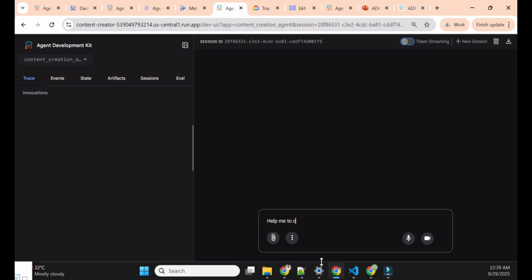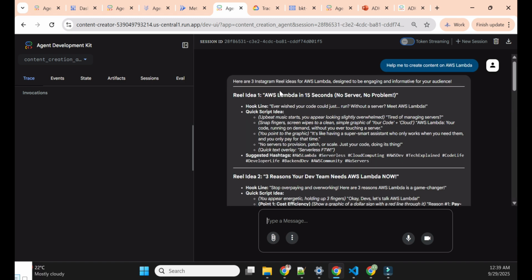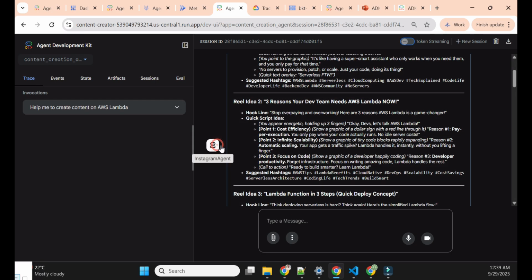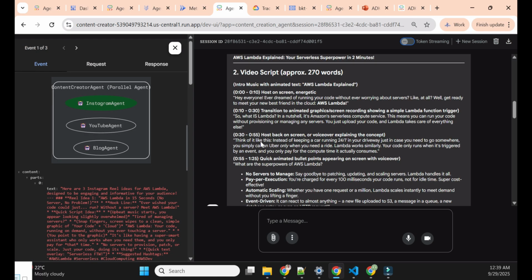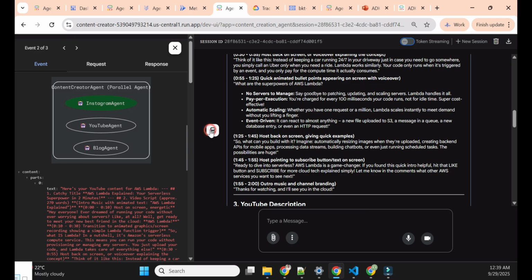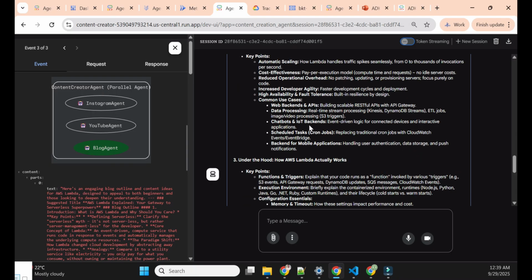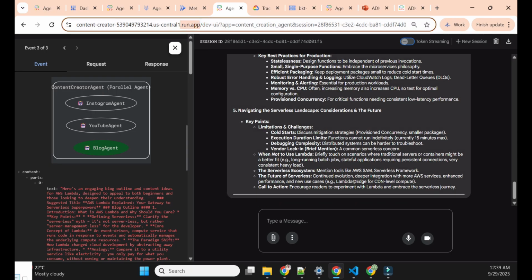Help me to create content on AWS Lambda. I'm just giving some random topic. It will give us again the blog outline, YouTube video ideas, and the Instagram reel ideas. The first response we got is from Instagram, the second from YouTube, and the third from the blog. So we got responses from all three, and it is running on the Cloud Run. This is what we are checking on the web UI.